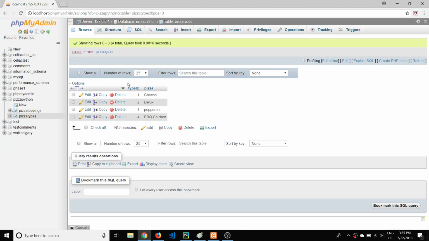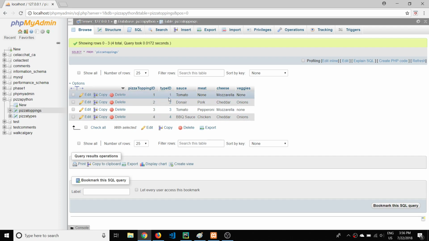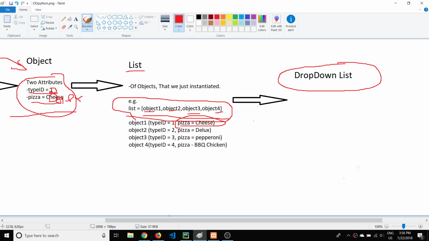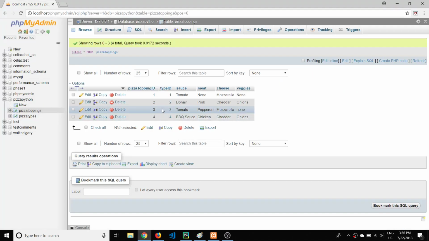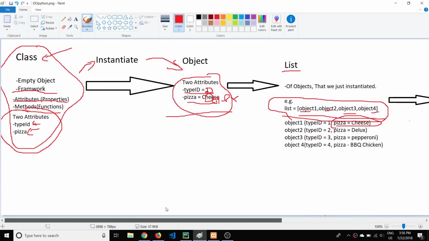But if we remember, we need the type to get to the pizza toppings because we made a relationship between both the pizza type and the pizza toppings. And it's by the type ID, not the pizza name. So that's why we want to store both of this data in the object. So when a person selects a cheese pizza from the drop-down list, we know that the cheese pizza object has a type ID of 1. And then we can requery the database to get the toppings for that pizza. So that's the benefit here of using object-oriented.